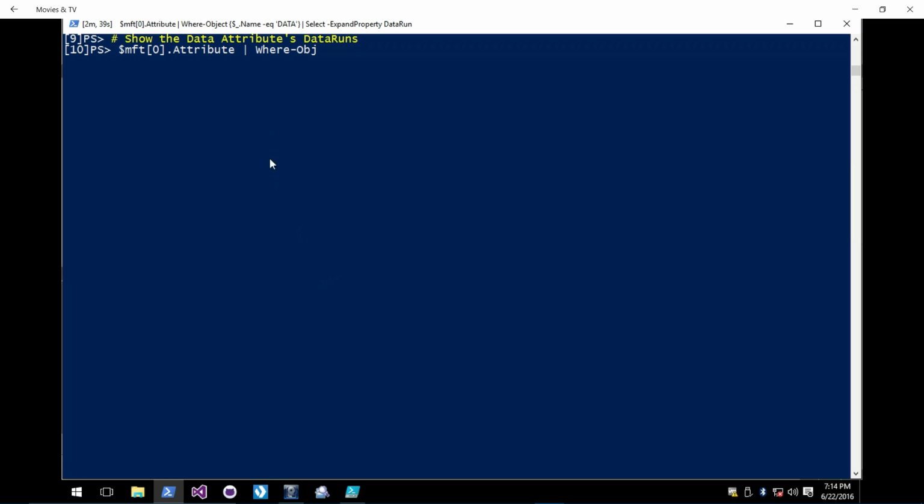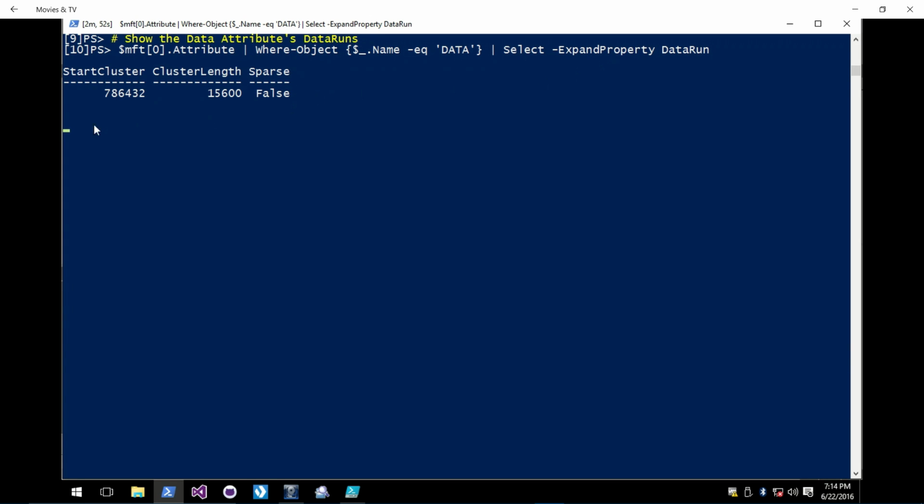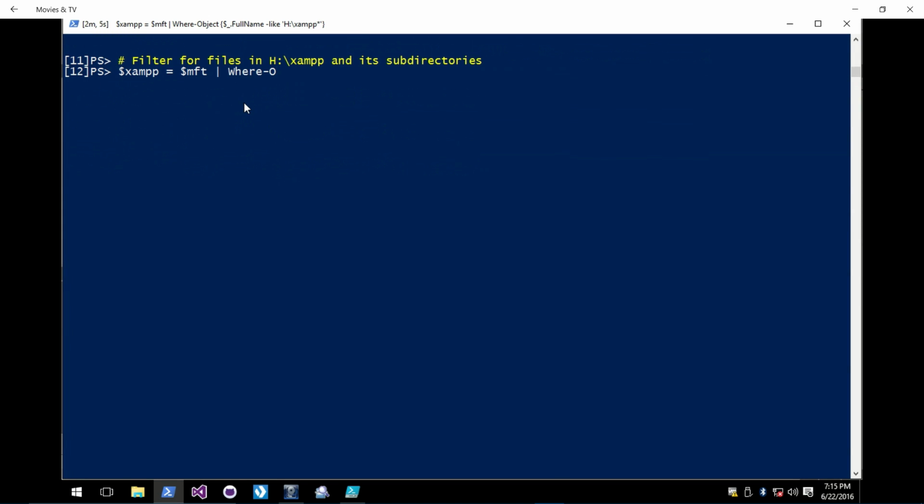All right, so now I'm going to look in particular at the data attribute, and we're going to look at the data run, just showing how PowerForensics stores those data runs. This is telling us the relative cluster from the start of the volume, 786432, I think, and it goes for 15,600 clusters, where a cluster is 4096 bytes in this case. That's telling us the size and the location of the master file table. Now, we don't care about that anymore.